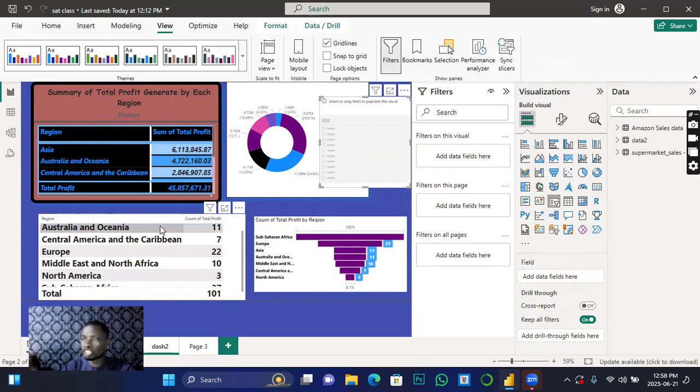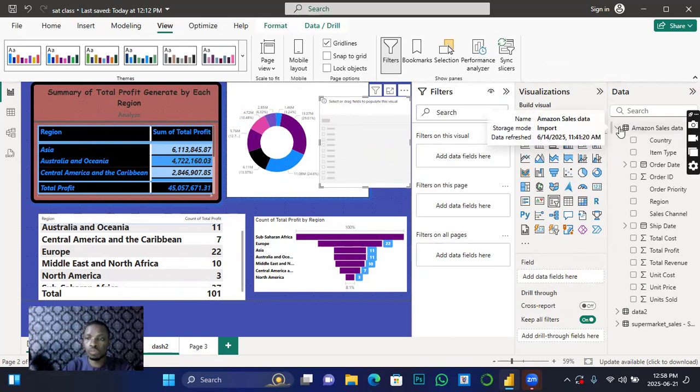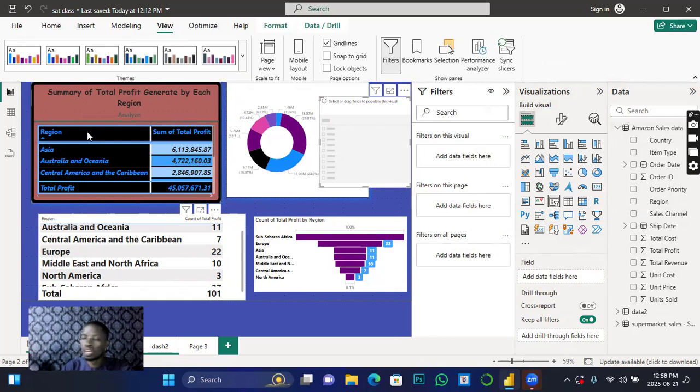Now, this is the logic. How do I know which of the headers to supply in my slicer? This is the data set you are working with, right? You expand it. Now, you need to picture the reports. Let me just use this as an example. Here, I am answering the analysis question that says find the total profit made or generated per region.